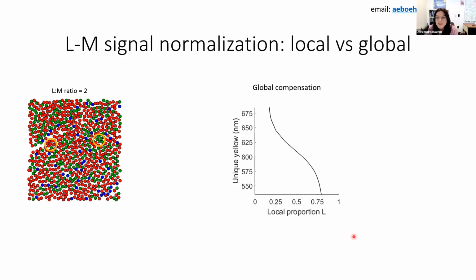So the plot I'm showing here is the prediction from a simple model where every cone in the mosaic is scaled by the same factor to set unique yellow at 578 nanometers for a large field stimulus. The y-axis tells us the predicted wavelength for unique yellow as a function of the local proportion of L cones that are sampling the stimulus. And the local cone neighborhoods that have similarly proportioned cone identities to the global average plot at 578 nanometers.